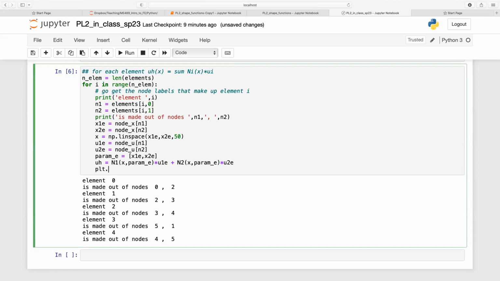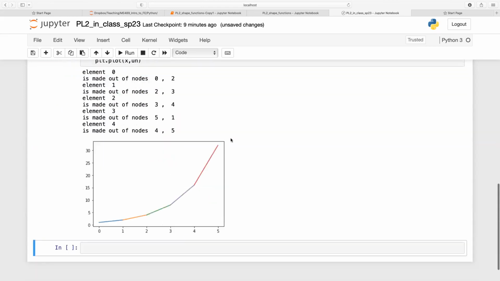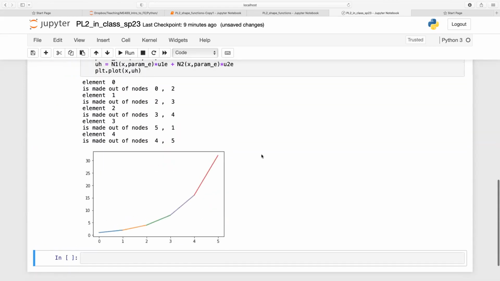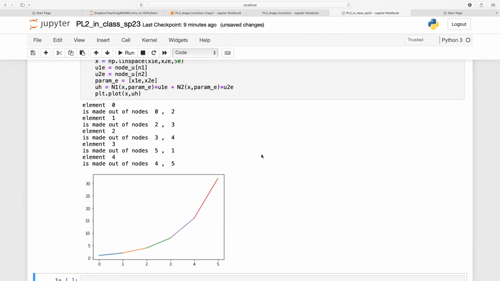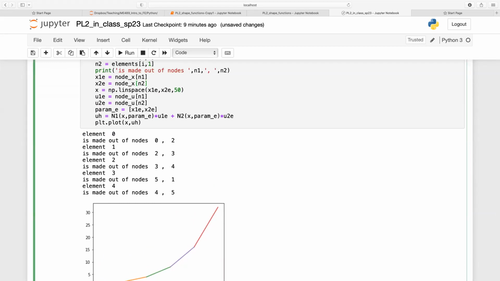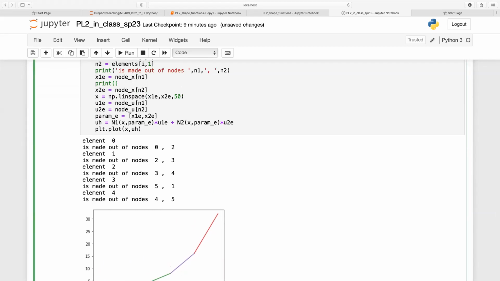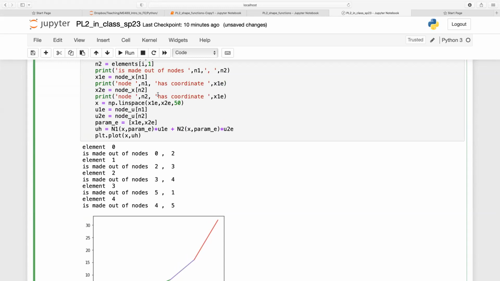And because we are out of time, I'll just plot it, right? So here I'm just going to plot, we'll add to the plot. I didn't do the derivative, I'll do it and upload it, but the main thing here is, I'm just going to print one extra thing. So I'm going to say node N1 has coordinate x1e, and node N2 has coordinates x2e.